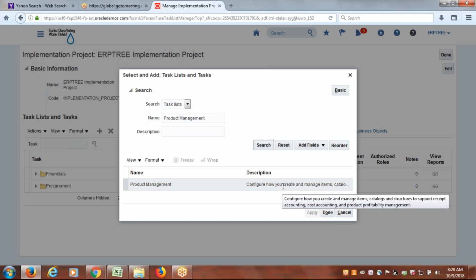So if you compare with EBS inventory, whatever you can do within the inventory application, all the setups you can do with the help of product management, except sub inventory creation. Sub inventories you cannot create within product management. For that we have a separate offering which needs to be added to our project. We'll see that also. So now we just add product management to create and manage your items, along with the catalogs and other definitions. Just select and click Apply.